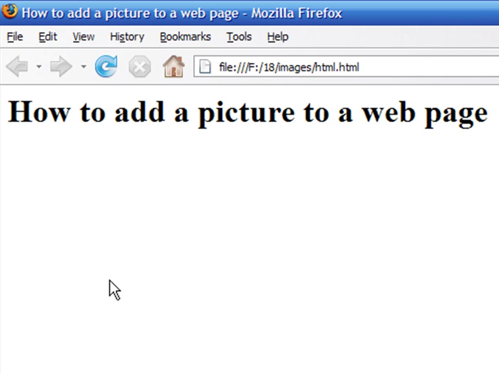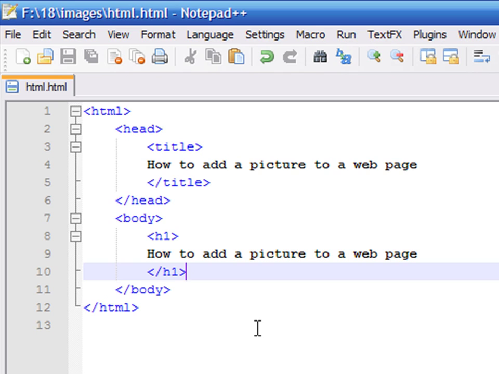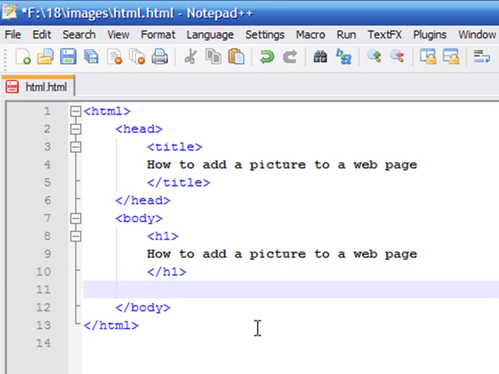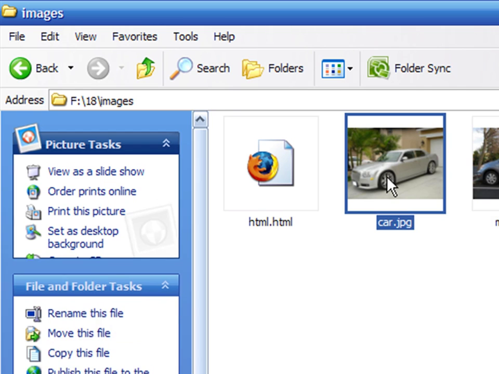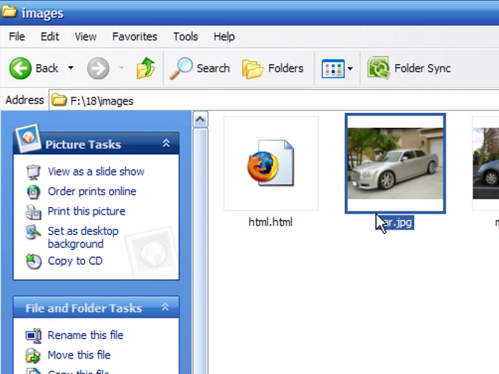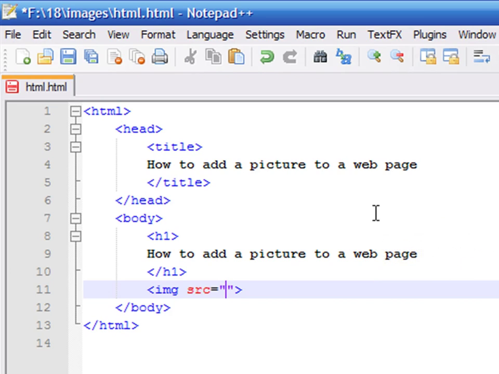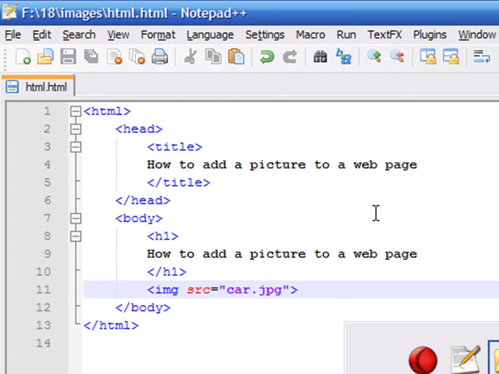In this video, I will show you how to add a picture to a web page. To do this, inside the body tag, you add a new image tag. Type IMG, short for image, and then SRC, short for source, and then type inside quotation marks the location of this image. In this case, I have a car image in the same folder as my HTML file. So, type car.jpg. Save the file and reload the browser.